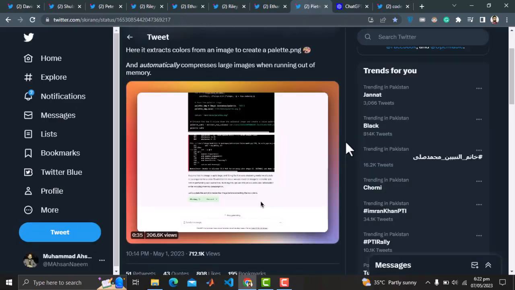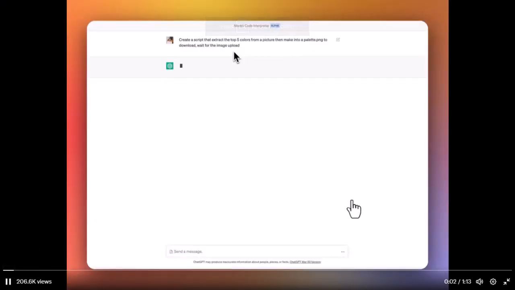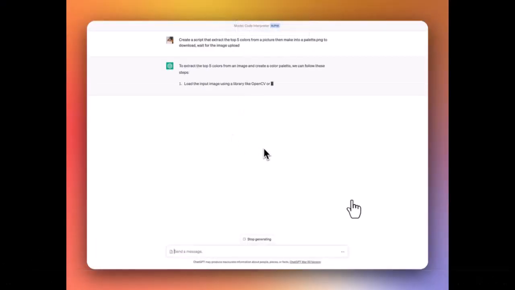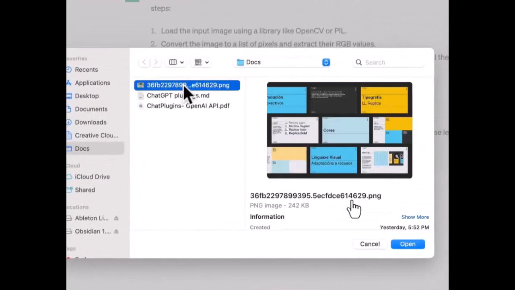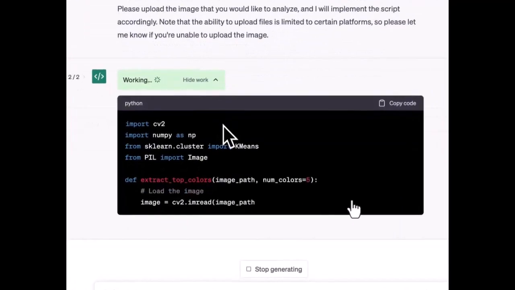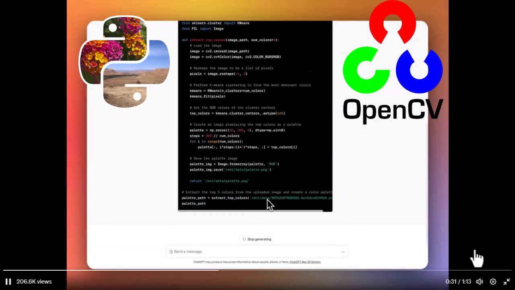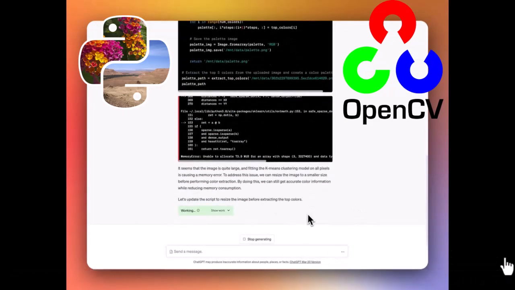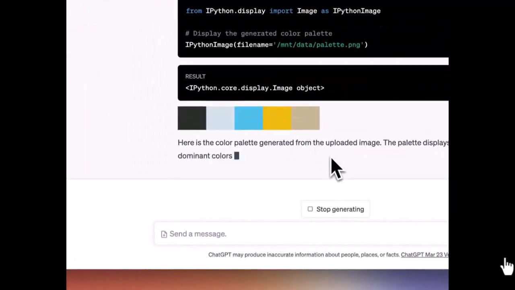One last example is slightly different and related to image processing. What he did was ask ChatGPT Code Interpreter that he would upload an image, and he wants to extract the colors from that image and create a color palette as a PNG. It explained the algorithm and asked him to upload the image. This is the image he uploaded. ChatGPT generated the code using OpenCV and Pillow library, which are image processing libraries in Python, and used k-means clustering. It finally generated and displayed the color palette.